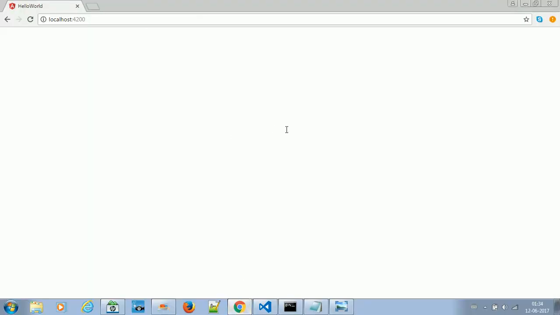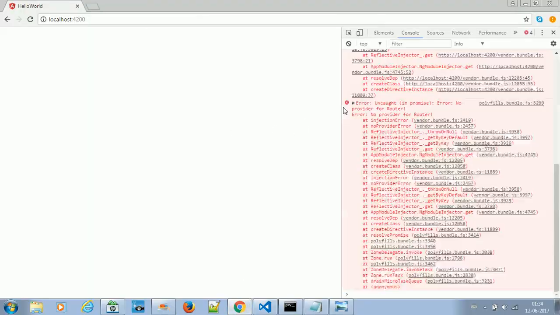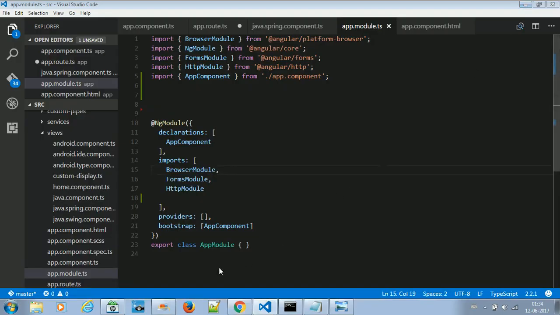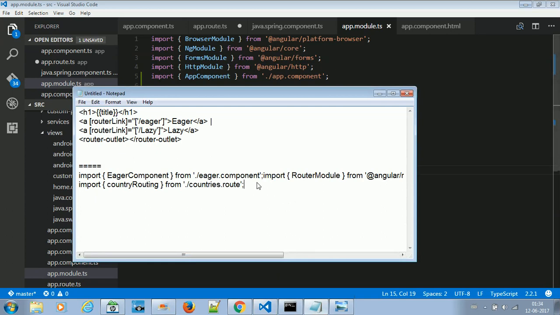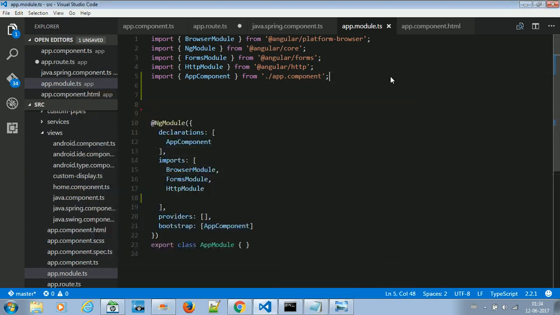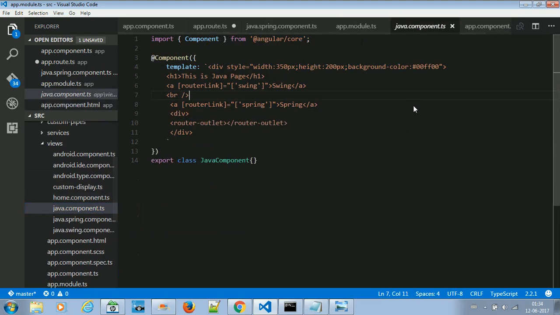If I come over here and press F12, we know that in Angular we have to provide the information to the module, otherwise it will not recognize. I believe I had kept it copy pasted. Okay, no, I think I've forgotten to copy paste that. No problem, I'll do one thing. I'll come to the main Java component and copy paste it from there, at least for the Java part.